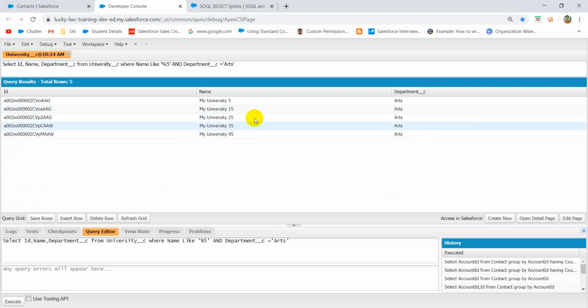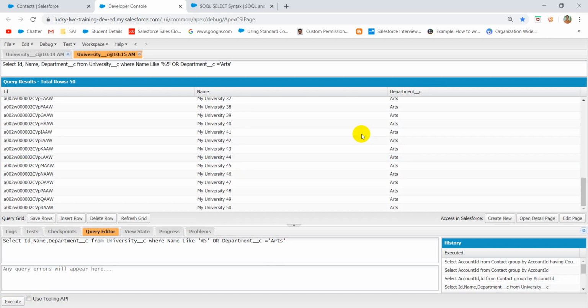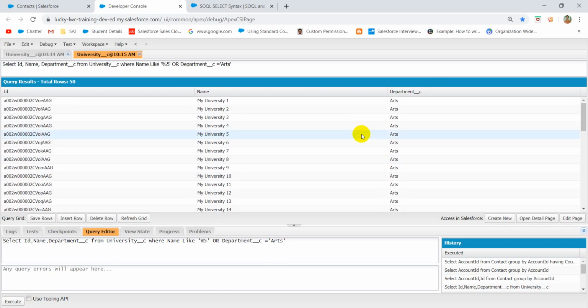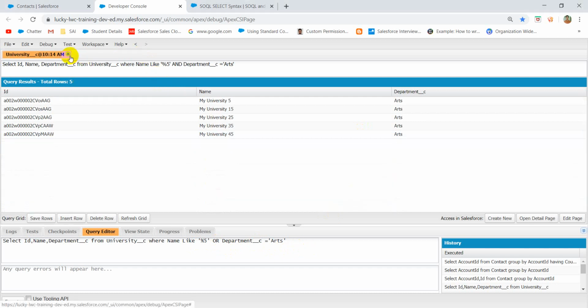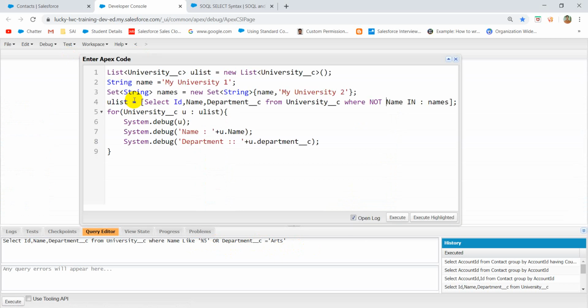Okay, it gives 5. If you give OR, it means any condition being true, then it will return all the records, because there are 50 records. This is how you have to use AND and OR conditions. So this is the combination of OR and AND. Note this. So this is how to use the SOQL queries.